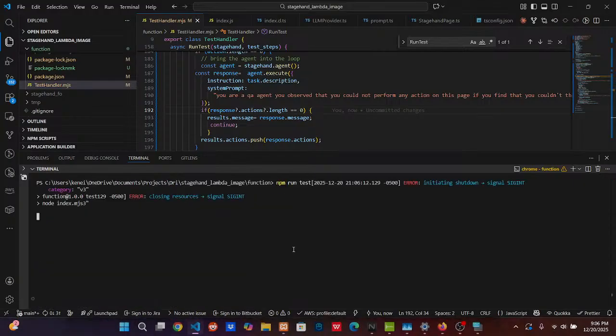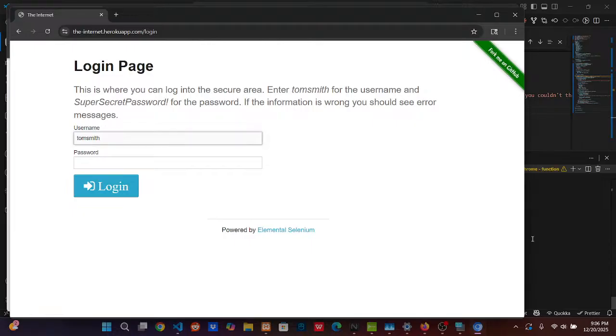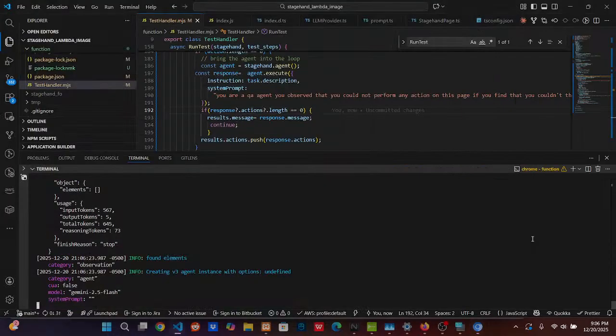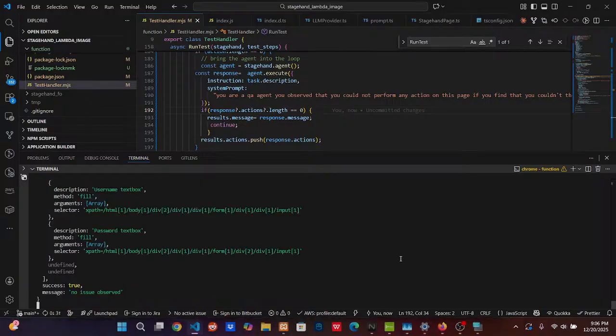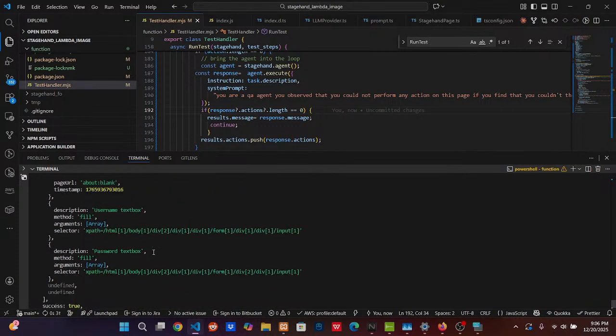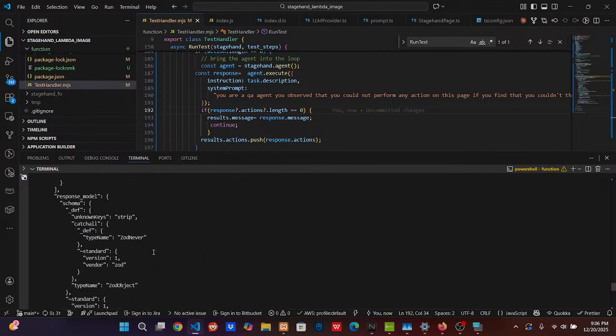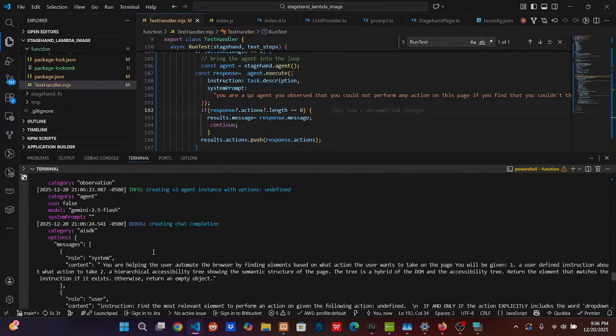It's wasted my tokens, bro. Please don't waste my tokens again. Please, I don't have that much. Nice, there it is. Why is it saying no issues observed? Clearly there's an issue observed. I hate this.